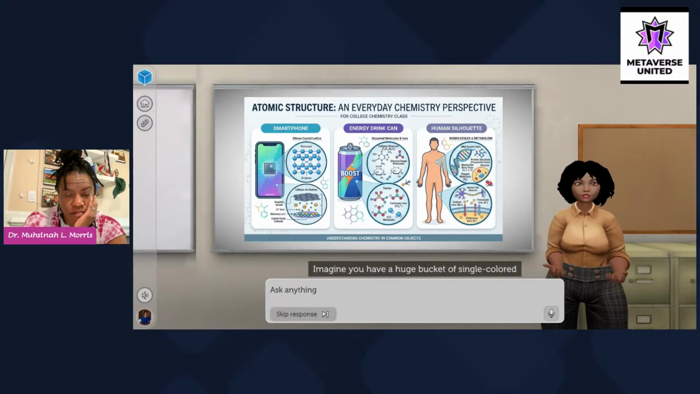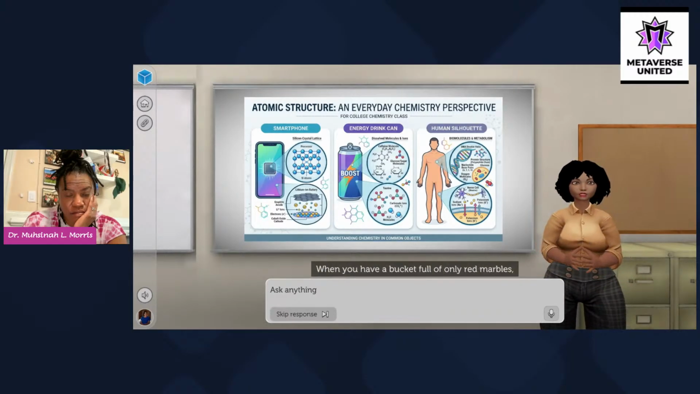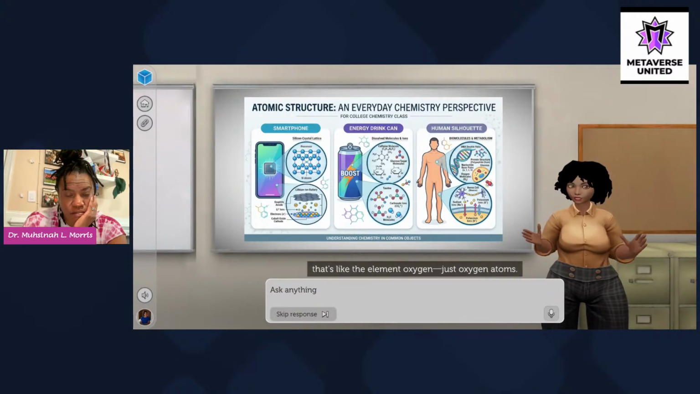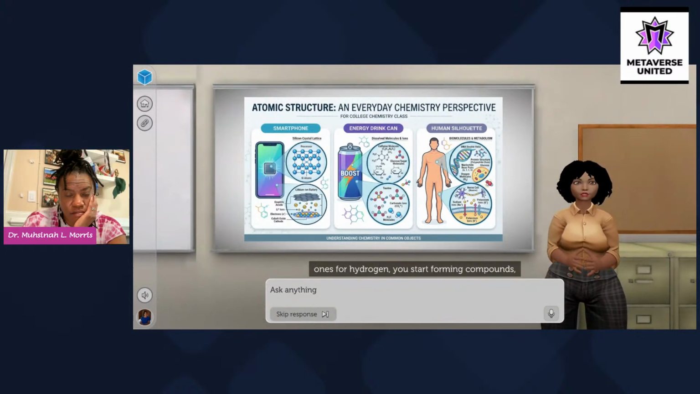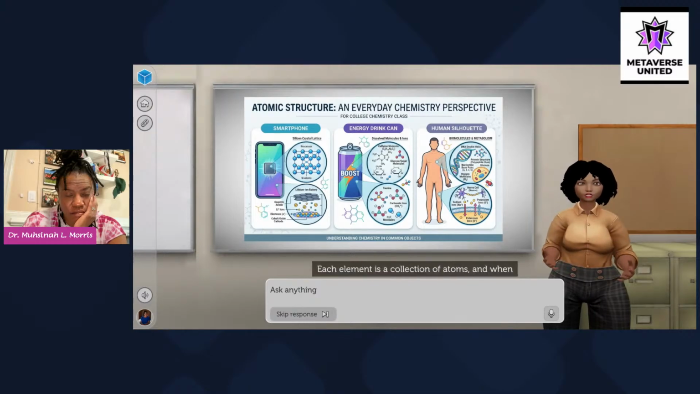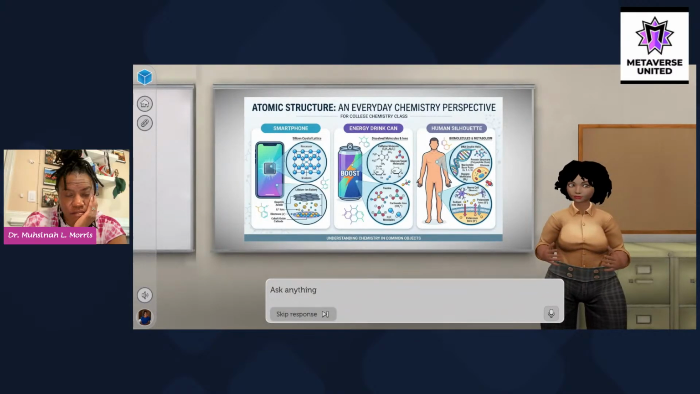Absolutely. Imagine you have a huge bucket of single colored marbles. Each marble represents an atom. When you have a bucket full of only red marbles, that's like the element oxygen, just oxygen atoms. If you mix in different colored marbles, say blue ones for hydrogen, you start forming compounds like water, H2O. Each element is a collection of atoms, and when you mix them, they make new stuff. Does that help clarify it a bit? Yeah, that makes a lot more sense.